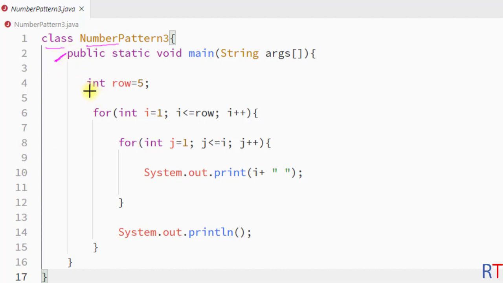we have one integer variable row. This will hold the number of rows our pattern is going to print. I have initialized it with the value 5. Also, we can take user input for the row number.